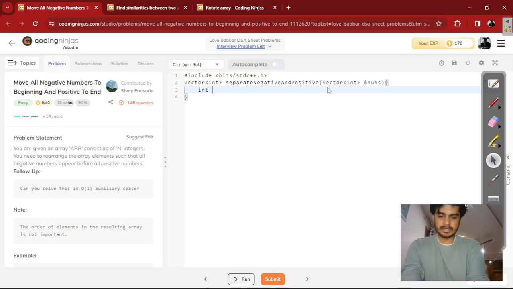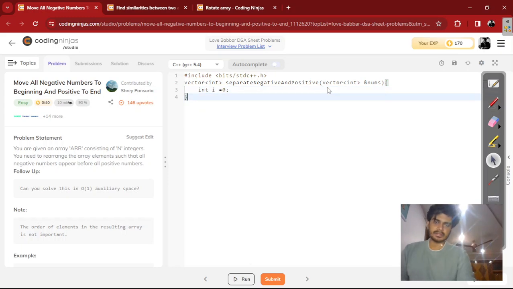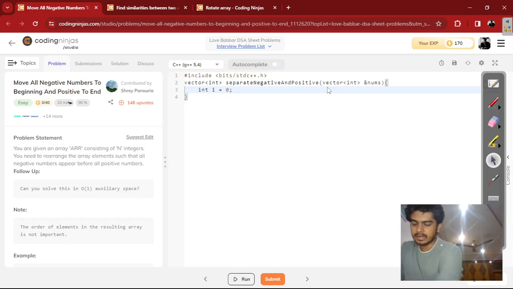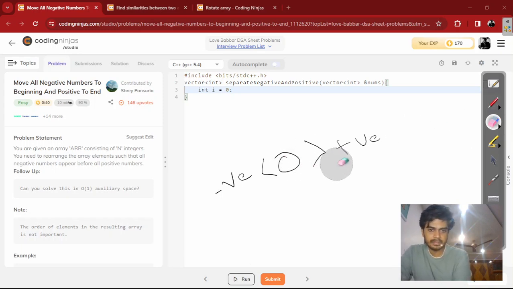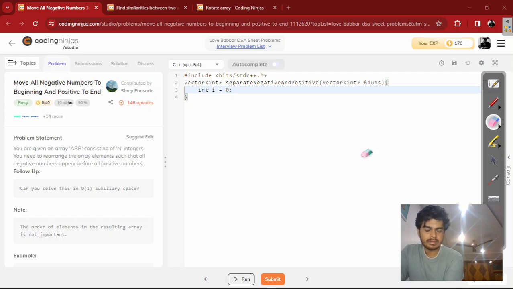Okay, let's initialize i equals 0, because initially the i is at the 0th index. We need something to compare. If a number is less than 0, that is negative. If a number is greater than 0, that is positive. So our i is to compare the number at the given index. So we have i equals 0.